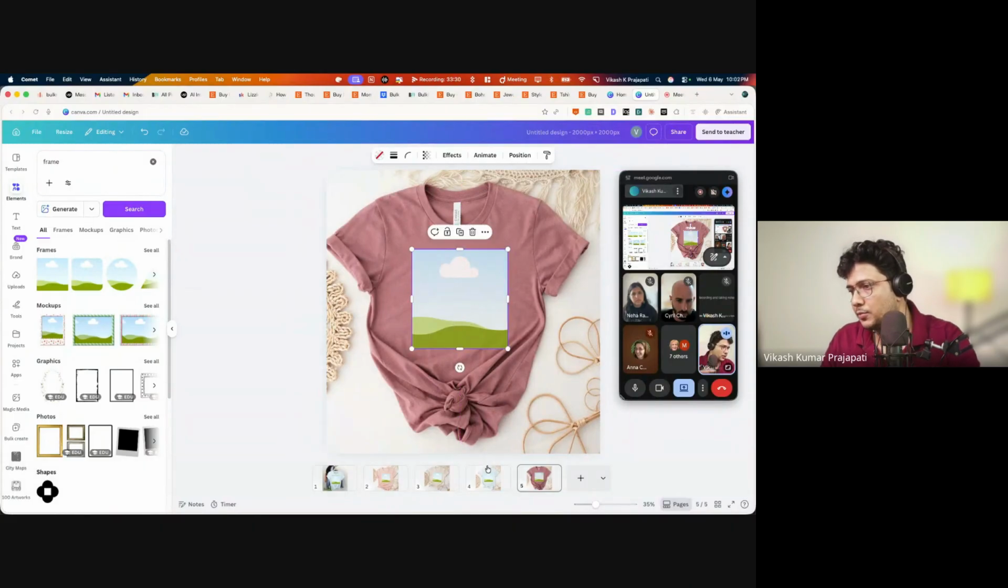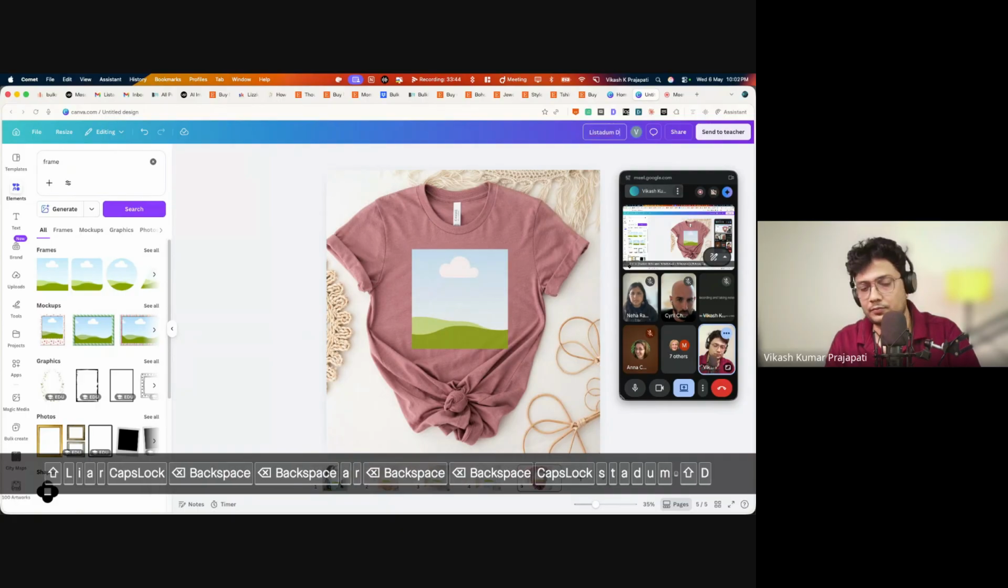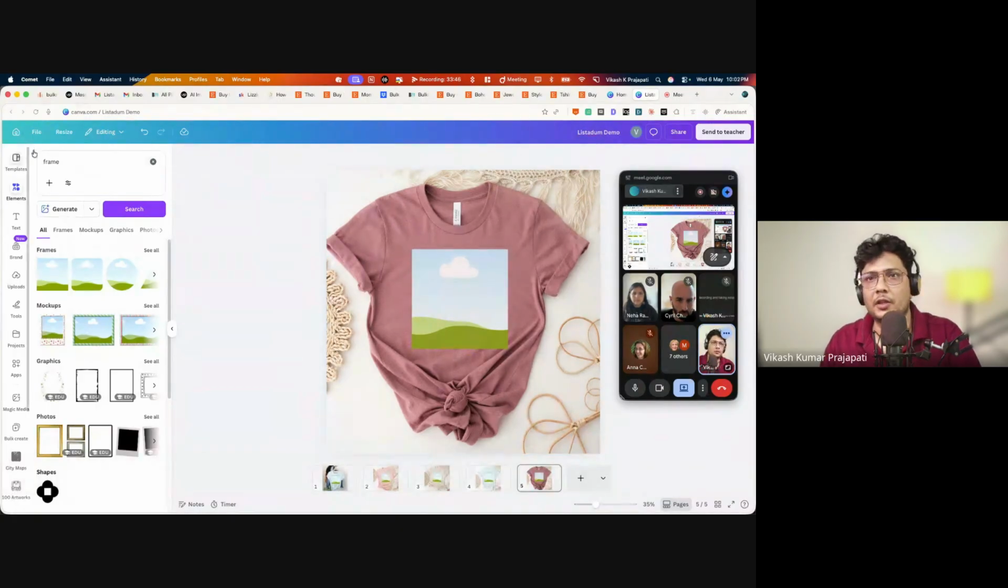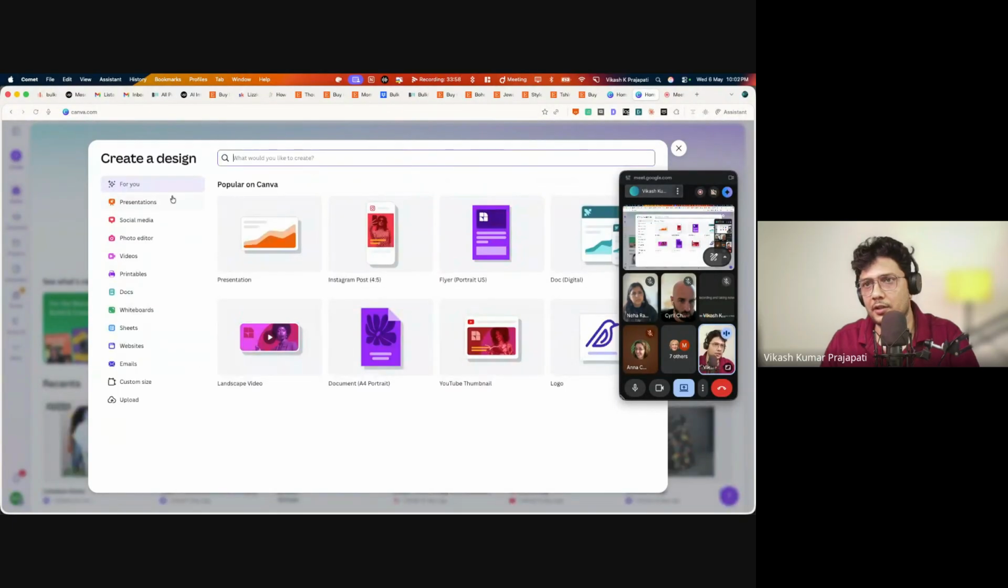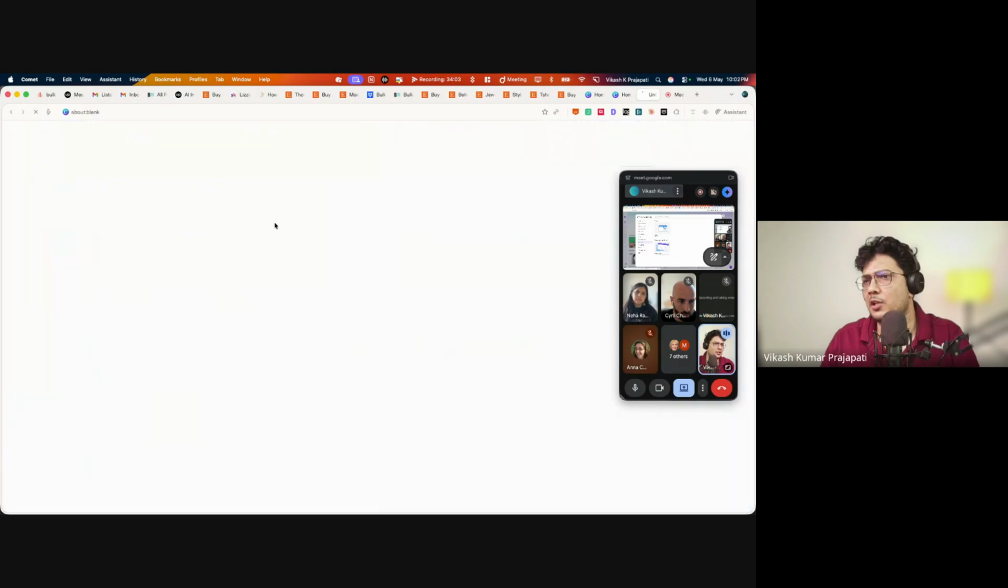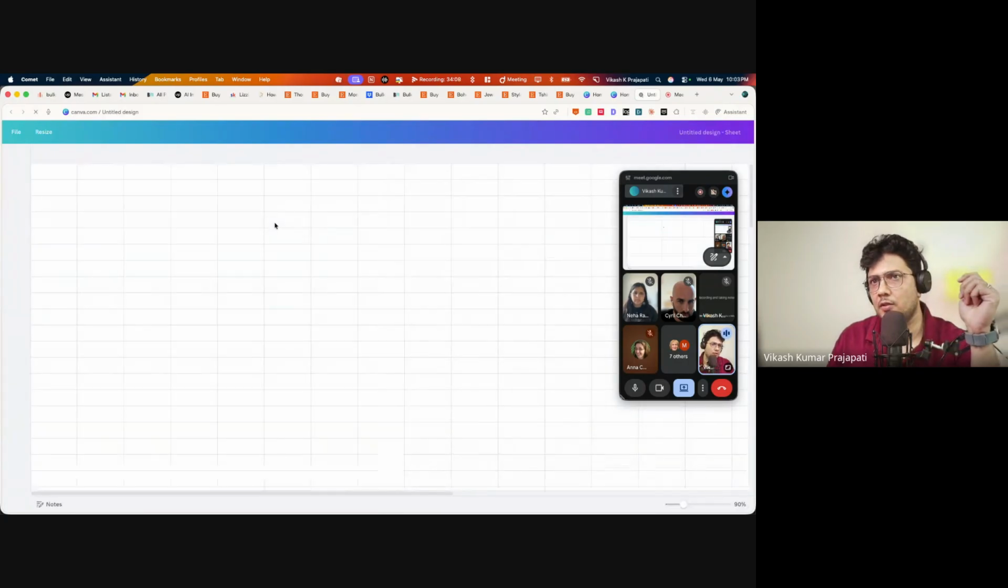So adjust as per your wish. Next, I'll name this. Then we'll go to the home and create a Canva sheet. A Canva sheet is similar to Google Sheets or Excel, but embedded within Canva. This is a new feature that has been released.